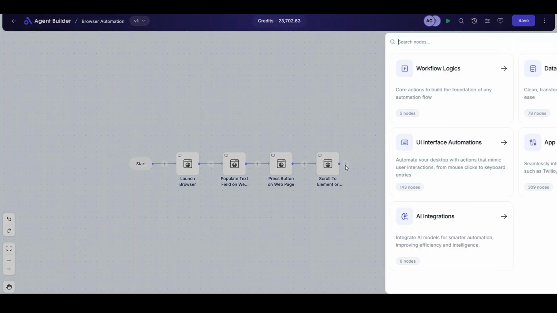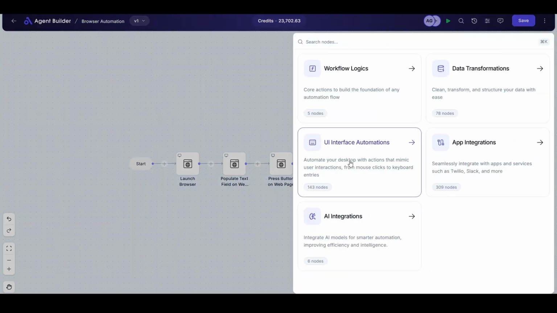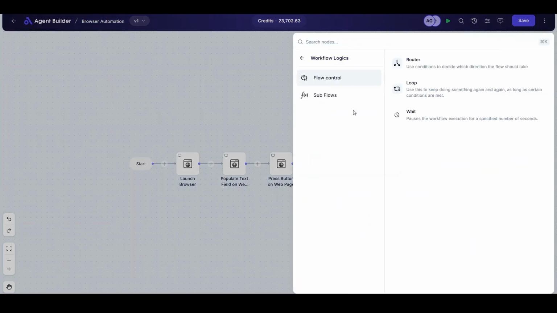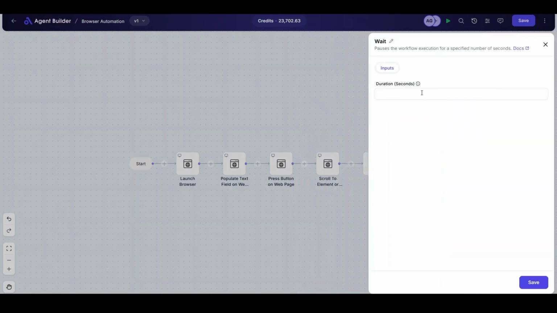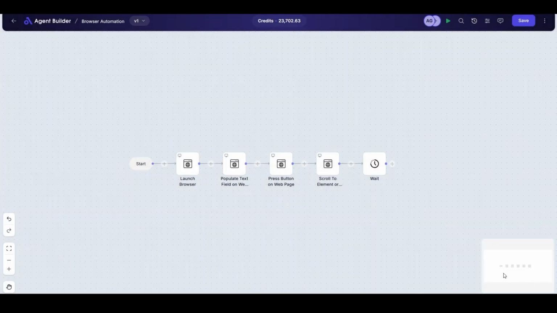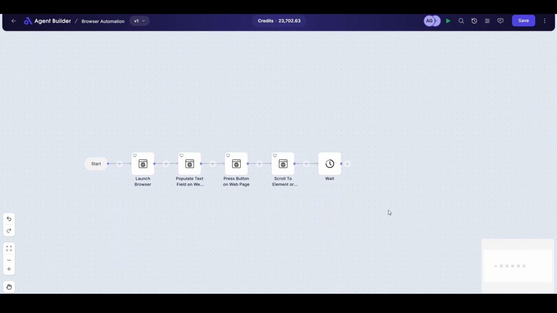To stabilize the flow, we add a Wait node. This node's configuration is straightforward. It allows you to define a time delay. Here, we configure a short pause to give the page enough time to fully render the section content. This is important for avoiding timing issues in dynamic web environments.